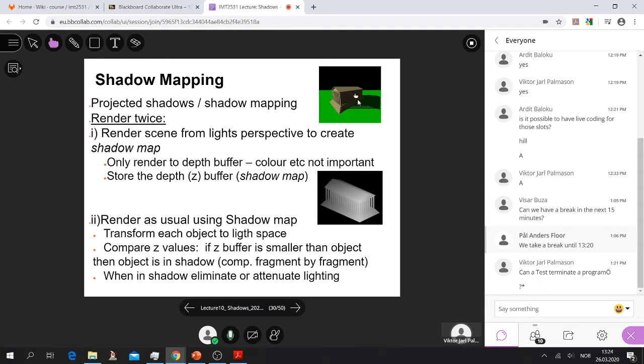So for example, if you have a fragment lying over here, seen from your point of view, then seen from the light's point of view, there is something in this depth buffer, or in this shadow map that you made, that is closer to the light source, meaning that the point you have over here will be occluded. And whenever this test tells you that you're in shadow, you can either eliminate the lighting in this point or attenuate it, put it to a low value so you get the impression that this area is in shadow.